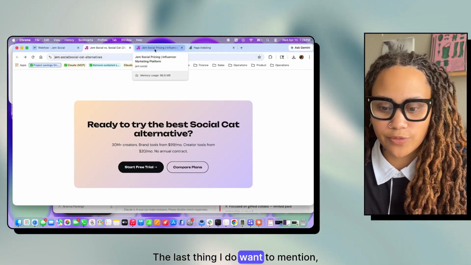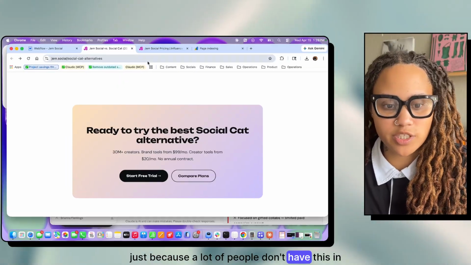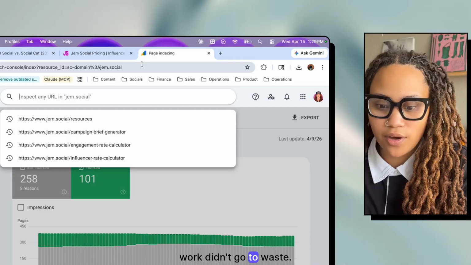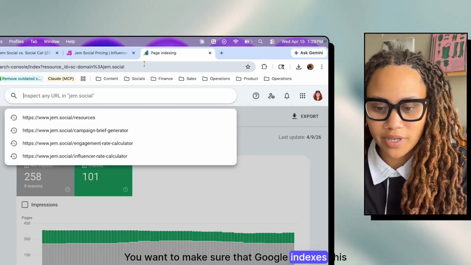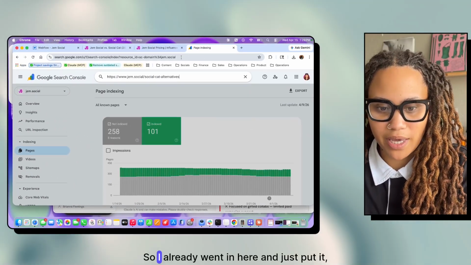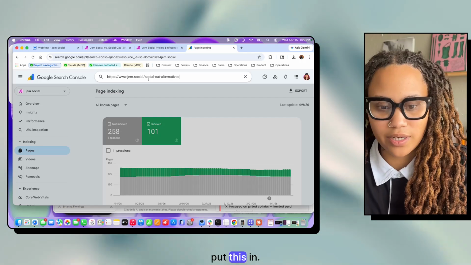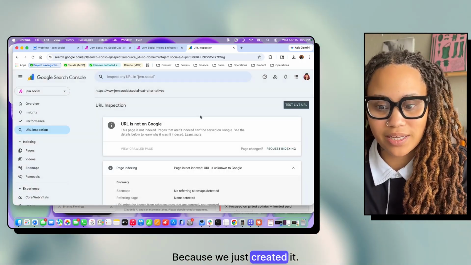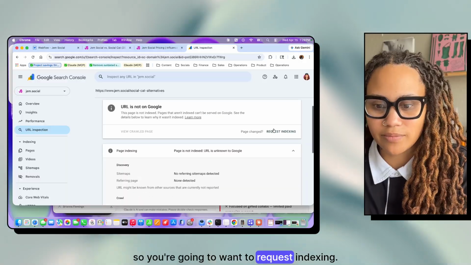The last thing I do want to mention, just because a lot of people don't have this in their tutorials, is that you want to make sure that all that hard work didn't go to waste. You want to make sure that Google indexes this page, right? So I already went in here and just put this in. It's going to show that it's not indexed. Why is it not indexed? Because we just created it. So you're going to want to request indexing.